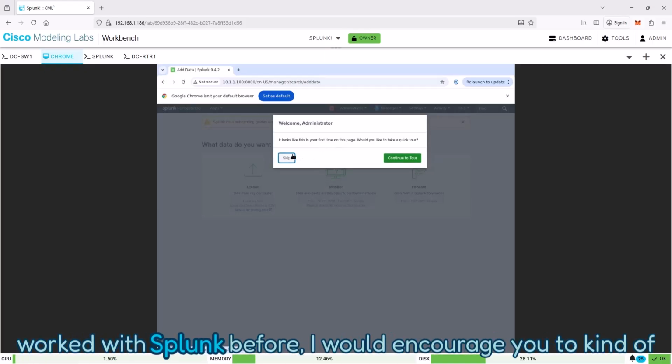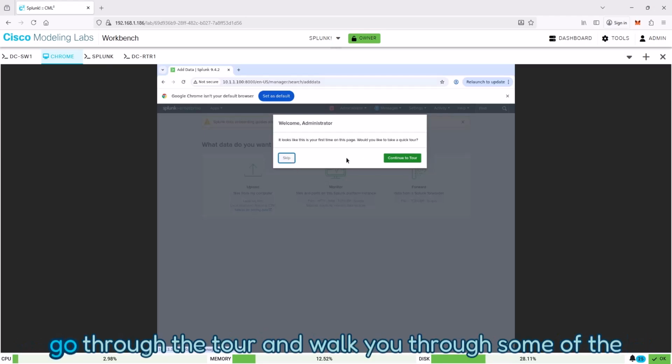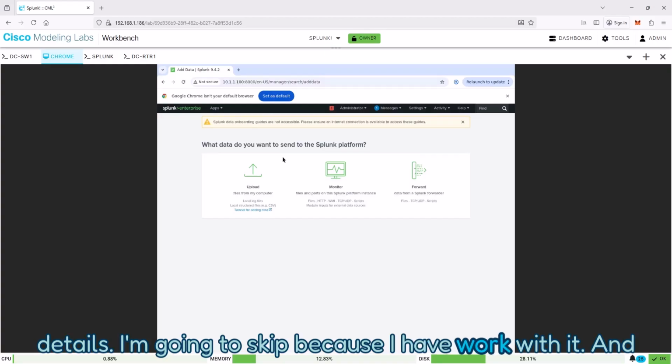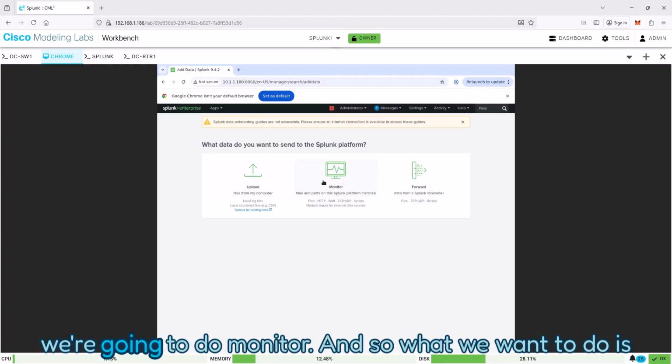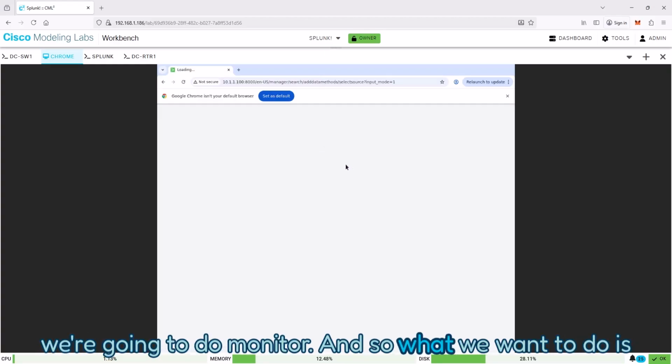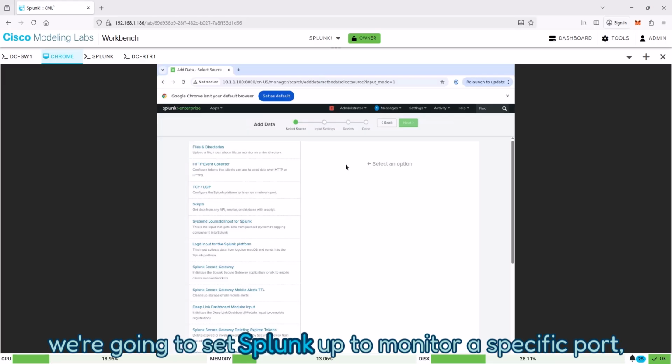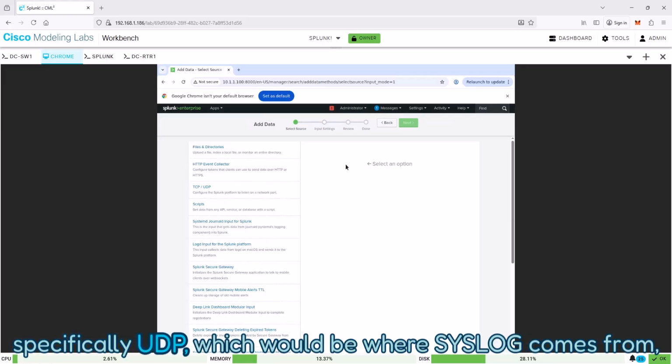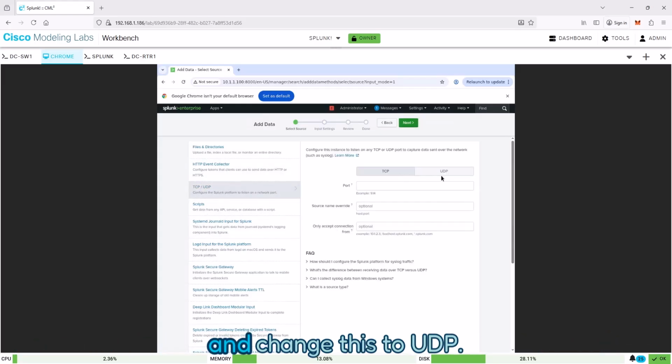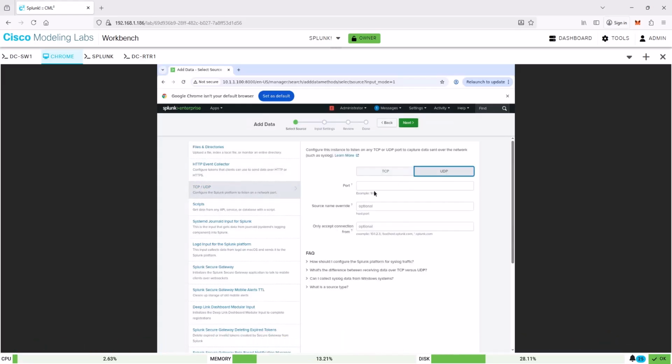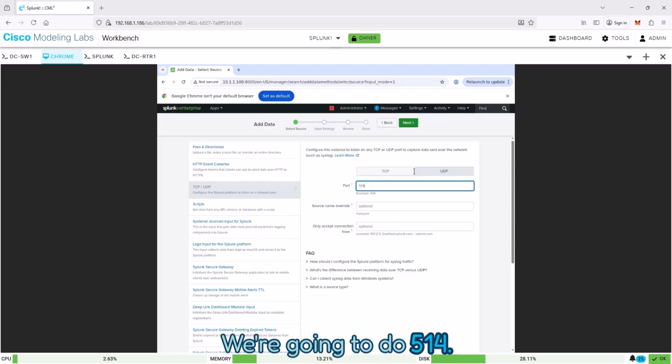If you've never worked with Splunk before, I would encourage you to go through the tour. It'll walk you through some of the details. I'm going to skip it because I have worked with it. And we're going to do monitor. And so what we want to do is set Splunk up to monitor a specific port, specifically UDP, which would be where syslog comes from. And we're going to change this to UDP. We're going to do 514.